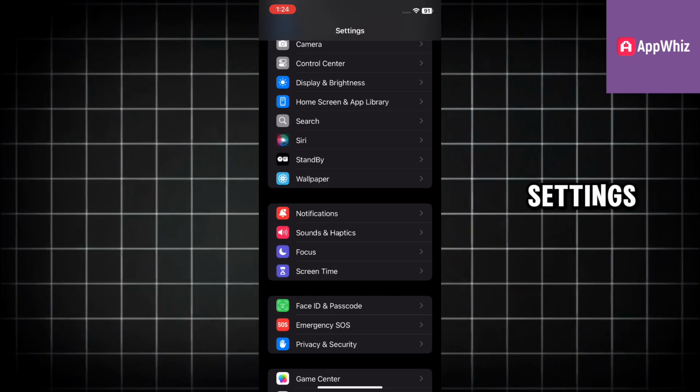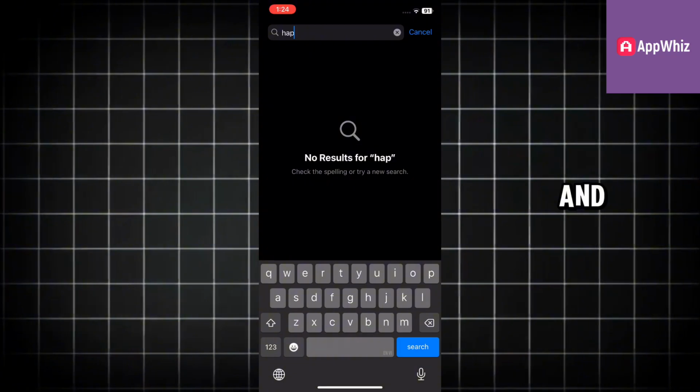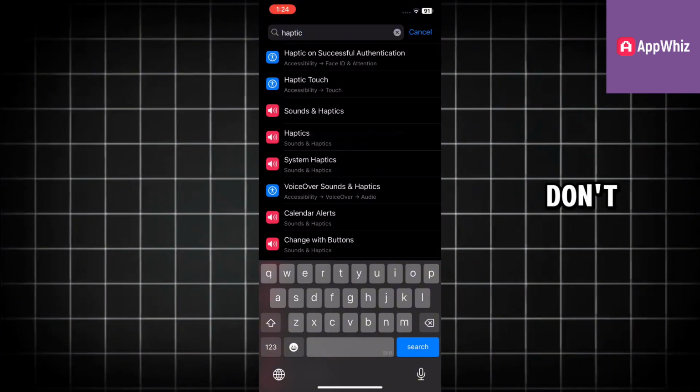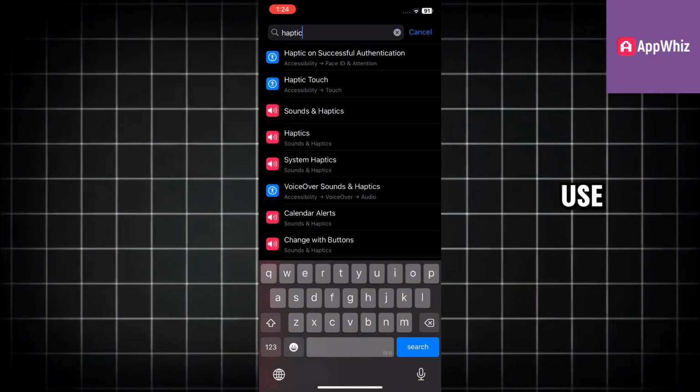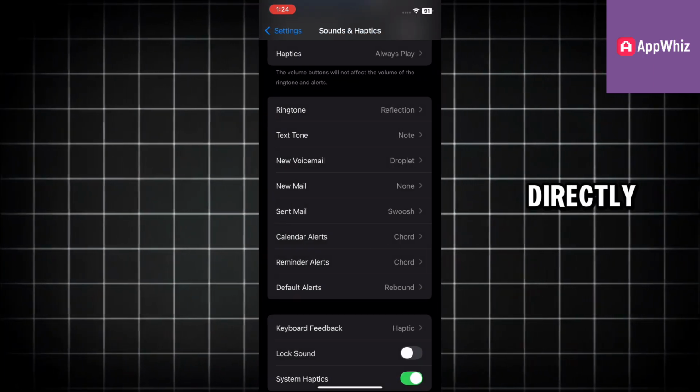First, go to your Settings app on your iPhone. Once you are inside Settings, scroll down a little bit and tap on Sound and Haptics. If you don't want to scroll, you can also simply use the search bar at the top of Settings and type Sound and Haptics, and it will take you directly there.